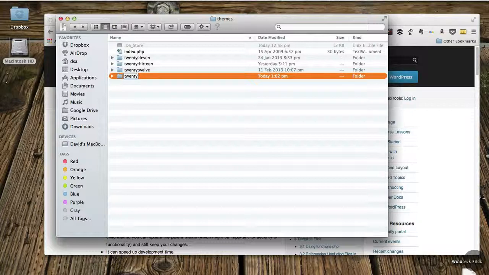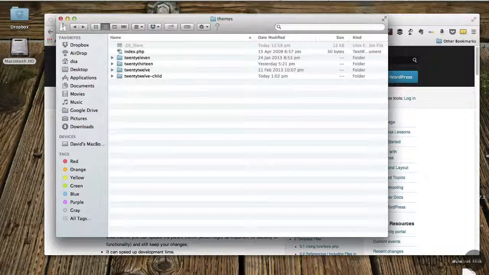2012 child. Now you can name it whatever you like. It doesn't really matter what you name this, and you don't have to use a hyphen or anything like that. That's just how I've done that.